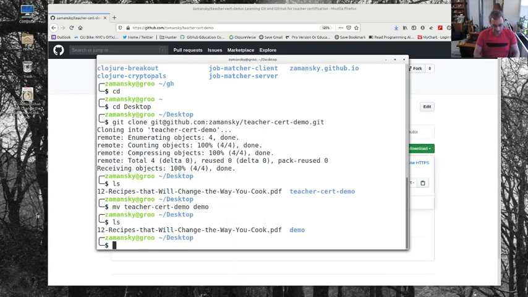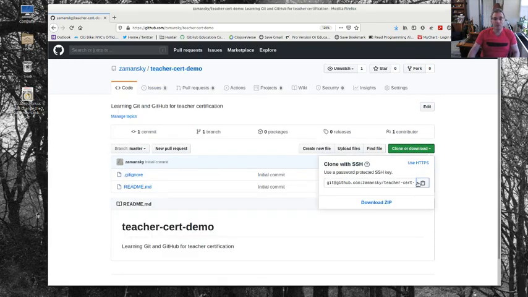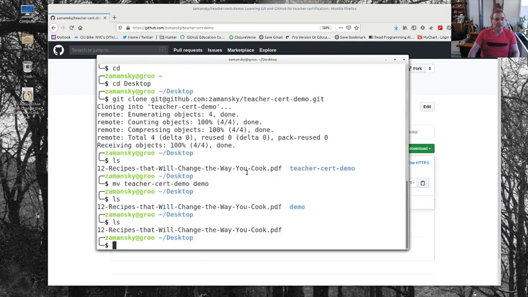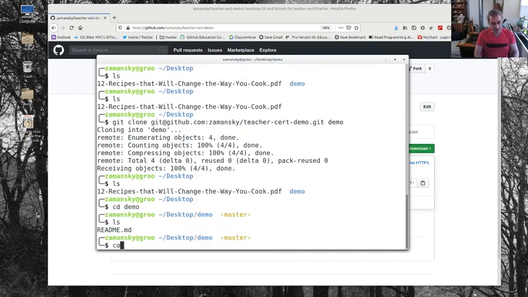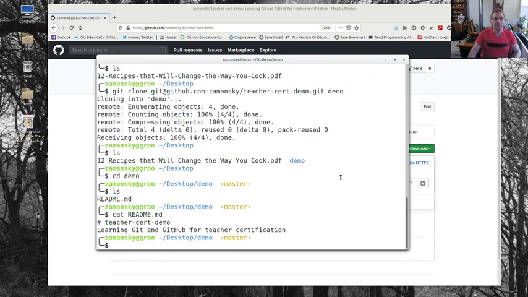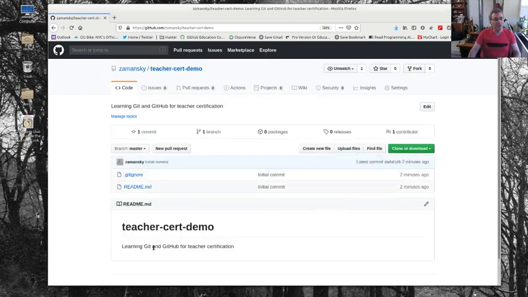So now it's gone. But another thing you can do is, let's just copy this, it's probably still copied, you can also say git clone, paste it, and then just give it a destination name. And you'll see that it creates this under the name demo. So now we have this under the name demo, and we go into it and we can see that that's the README file, just like it is over here, teacher cert demo, learning. So anyway, that's it. So now we have a copy on our local machine and a copy on GitHub. And if you had multiple machines, like a laptop, a desktop, if we were going into the office these days, we might have a copy of this. We might clone this to multiple places.